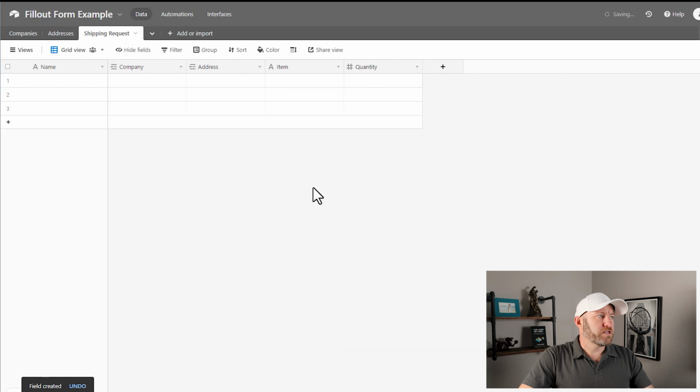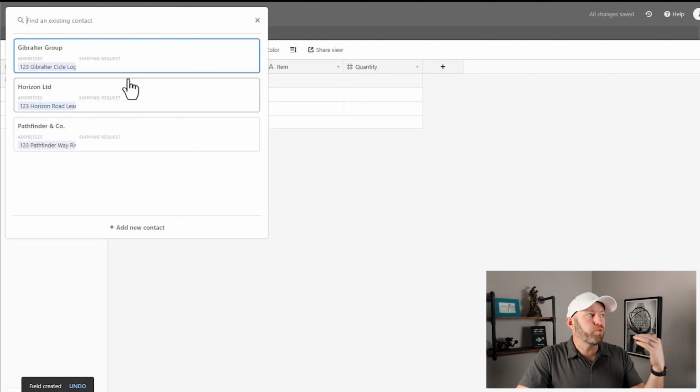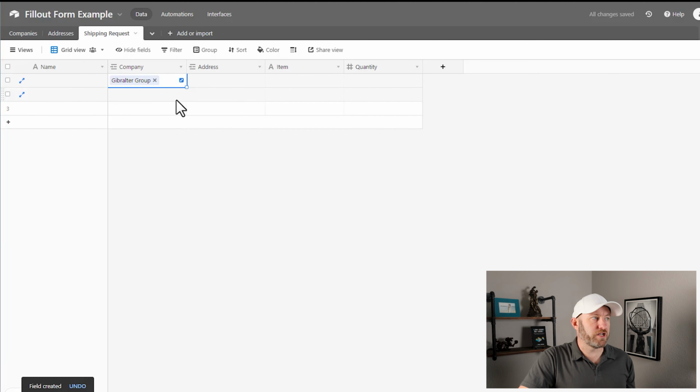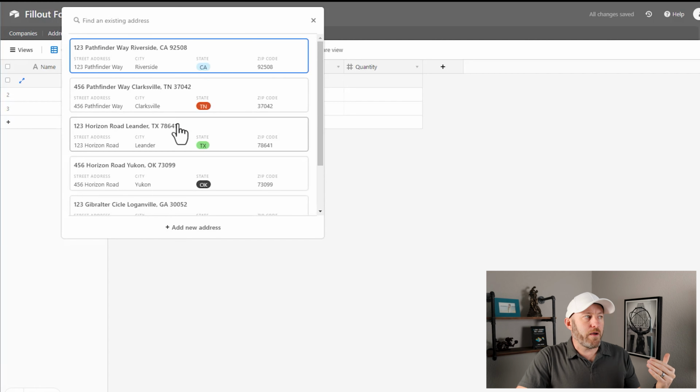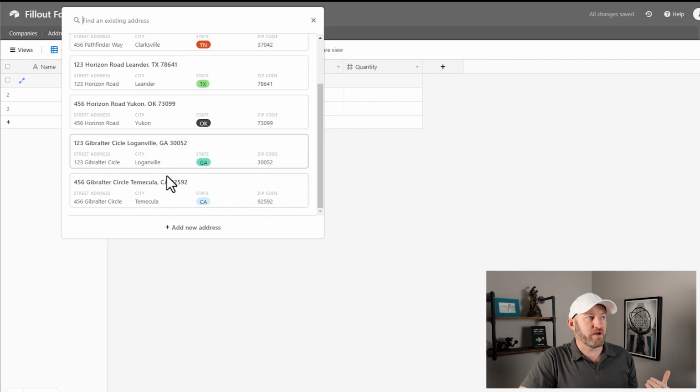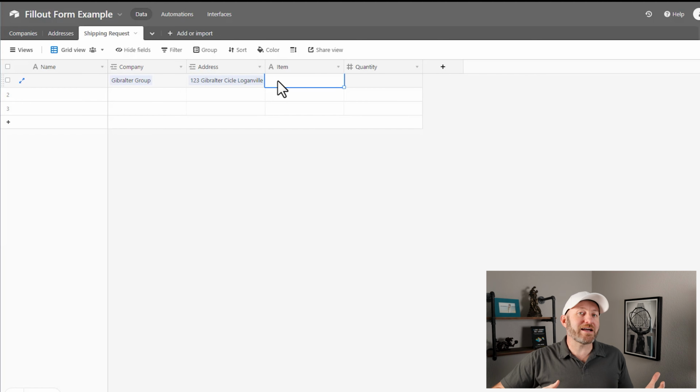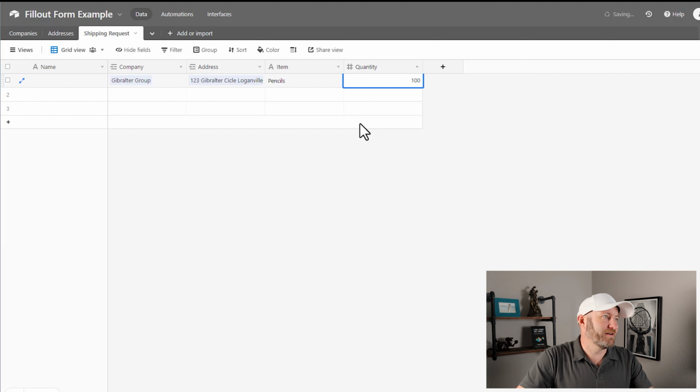So ideally what this would do is, let's say Gibraltar Company came in, well they would make that selection, and of course when they look at their address, they would only be able to see those Gibraltar related addresses. And so I've conveniently named the street and mirrored the street name to the company name so that we can make sure that we know we're getting the relevant data that's linked to that company. So here, I would only want to see these two options in my form so that Gibraltar Group can't accidentally order and ship something to a different company. And then of course they would put in whatever they're ordering, so like pencils, and maybe they need 100 of them, right? So that is what I'm looking to capture with this form.